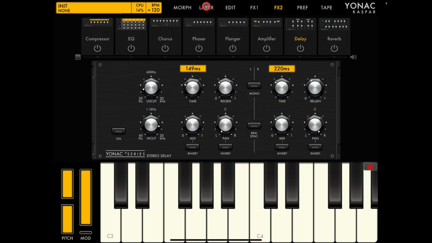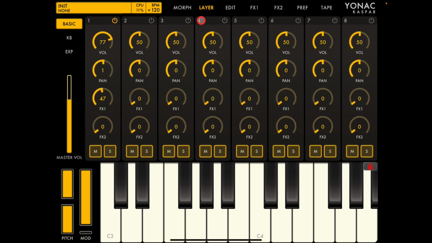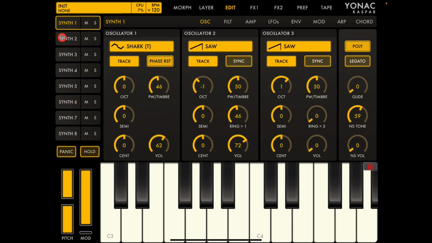So that's synth 1, right? So layer 1. Let's turn on synth number 2. Let's switch off synth 1. Let's go to edit and choose synth number 2 here. You get the idea of how blinking powerful this is. You also have glide, which is independent of the synth. It's polyphonic glide as well.